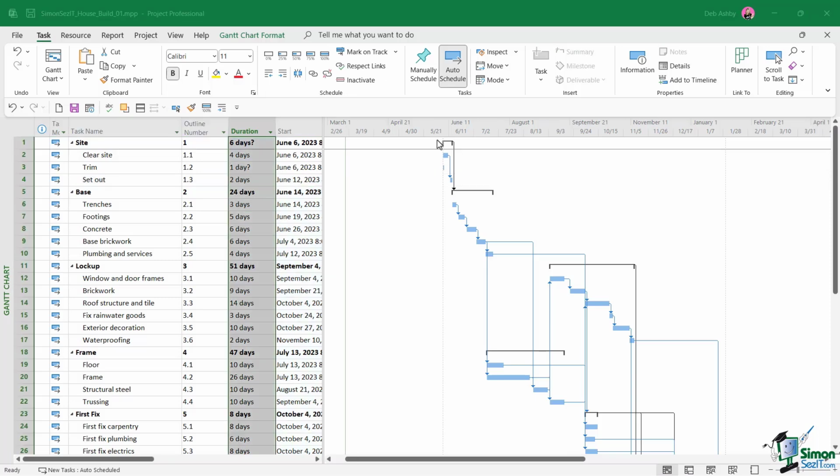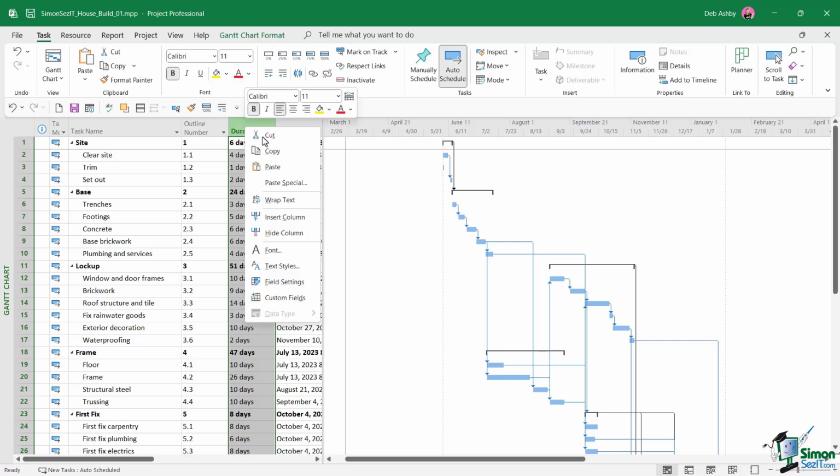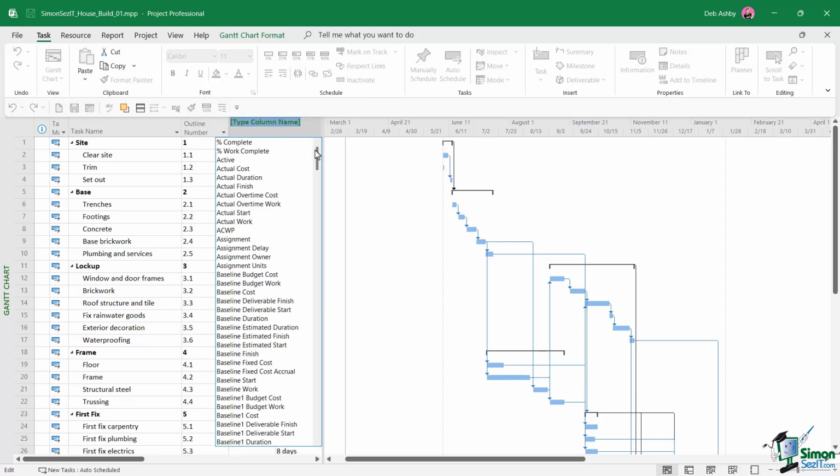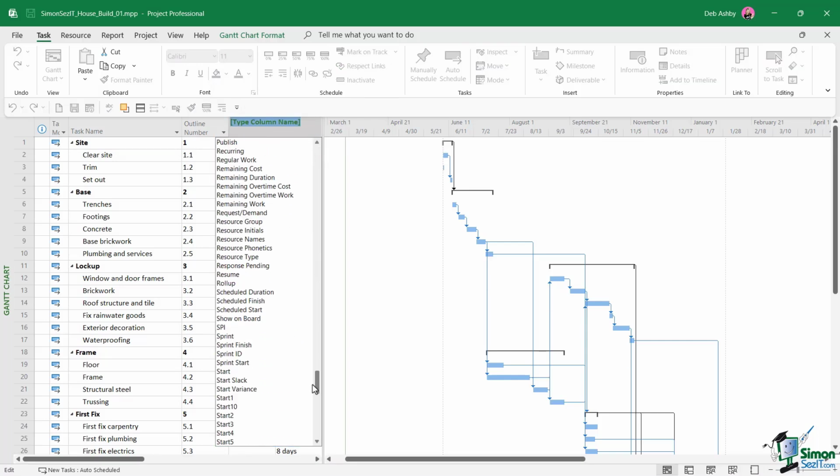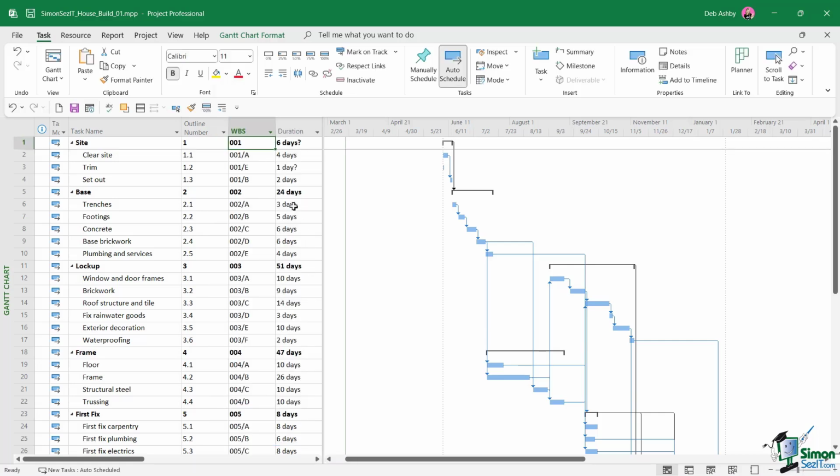So let's take a look at the default WBS codes for this particular project. So let's insert another column. And we're going to choose WBS from this list. So this will be near the bottom. There we go. And we can see the default WBS codes. Now, WBS codes are the same, really, as outline numbering by default. But we can customize the WBS codes to make them more relevant to the project that we're working on.